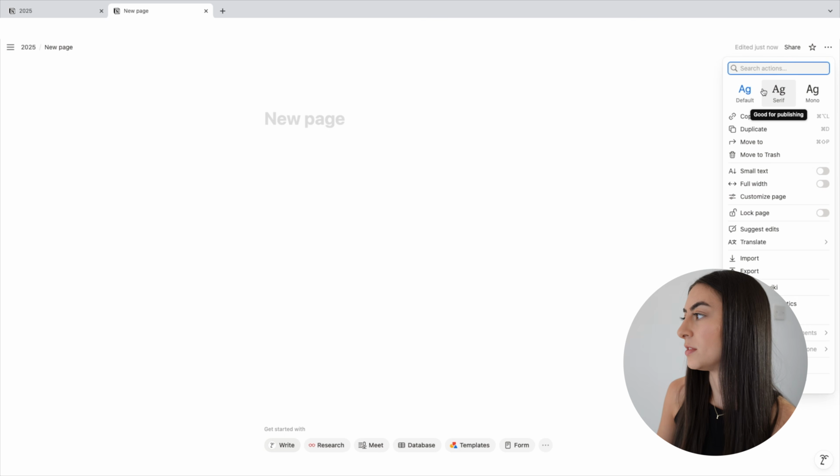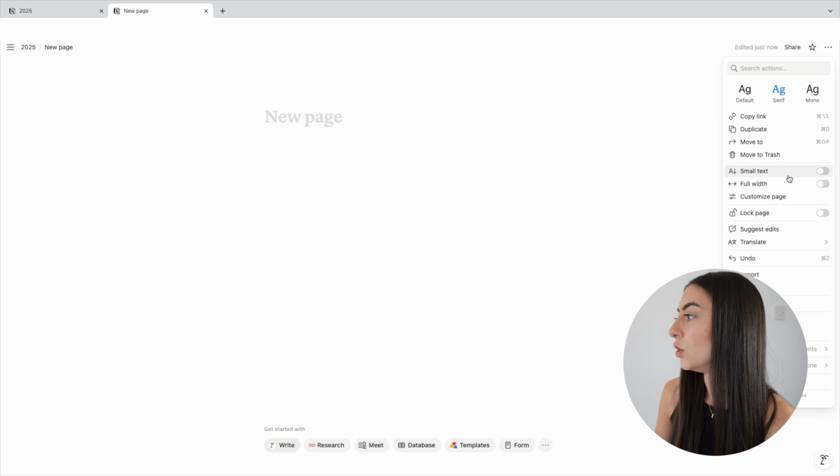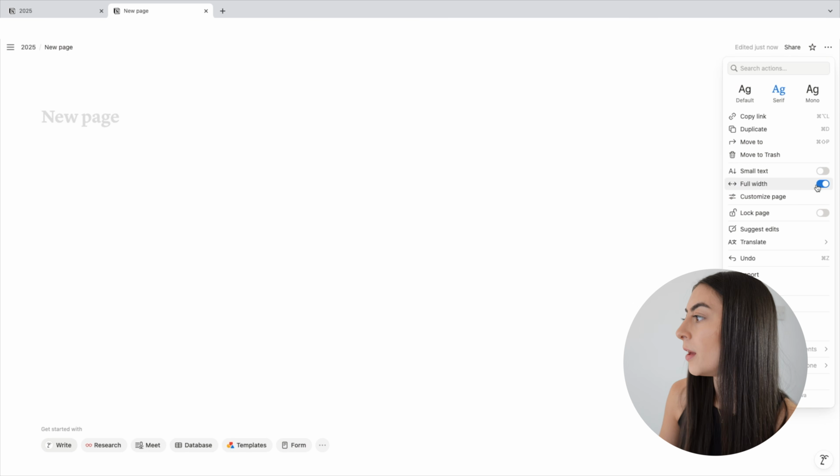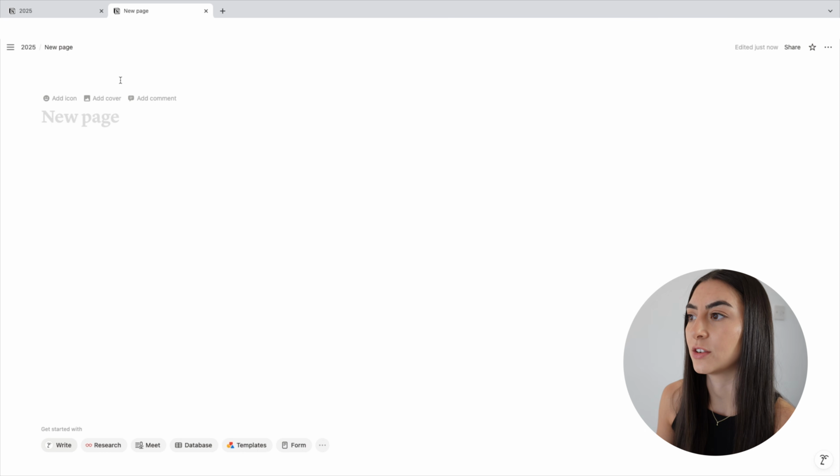I typically either use default or serif. You can click small text or full width. I like to work in full width. And this is essentially how to get started with a page.